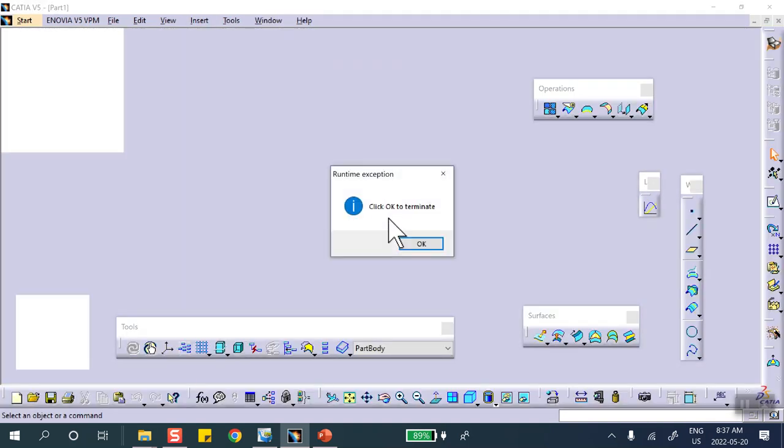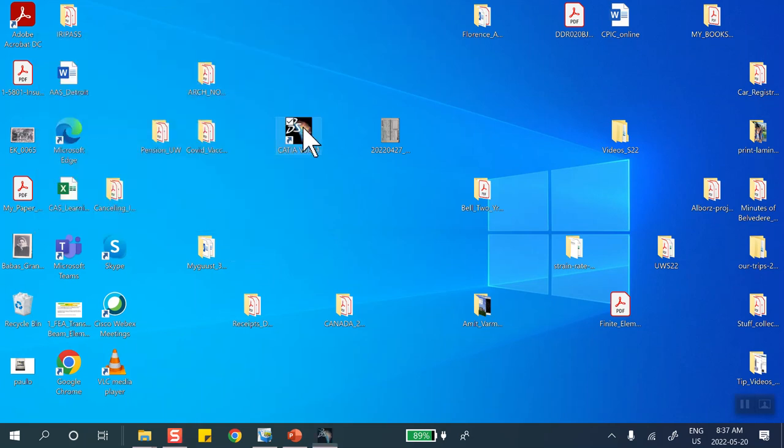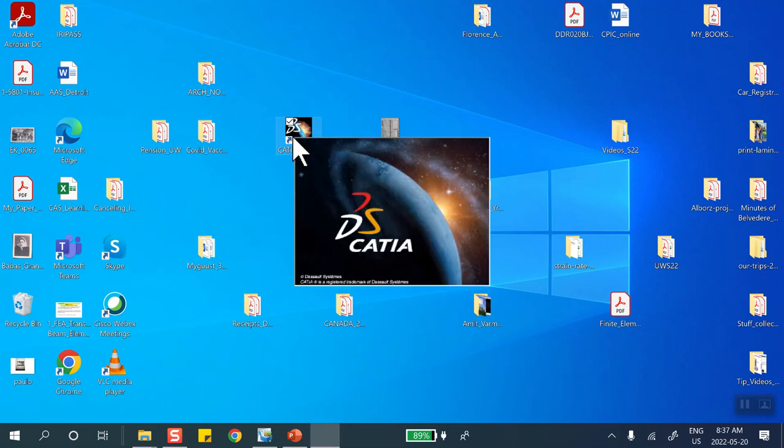We'll go there. Oh my God, runtime exception. This was running from yesterday. Maybe that's what happened. You get a runtime exception error. There is nothing you can do. You're doomed, basically. So let's wait for this thing to pop up. Okay, good. Usually it doesn't happen like this, but this CATIA was running since yesterday, so who knows?